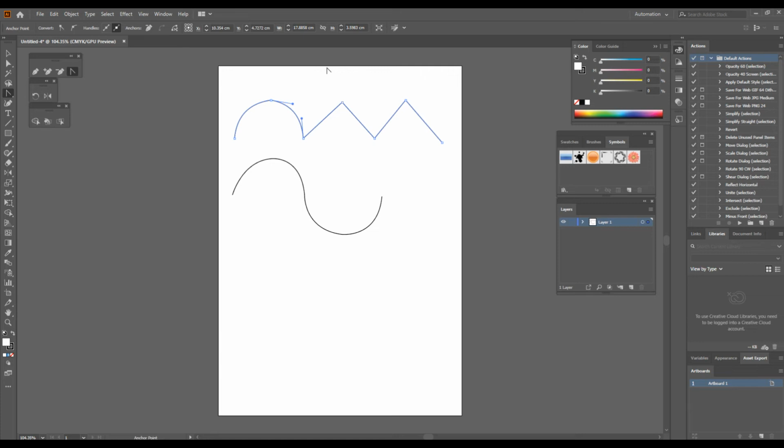There is another way to create a curve. This time, I'm going to click and drag one of the anchor points. Click and drag and try to find the shape you like and release. Again, I'm going to click and drag this anchor point and release.